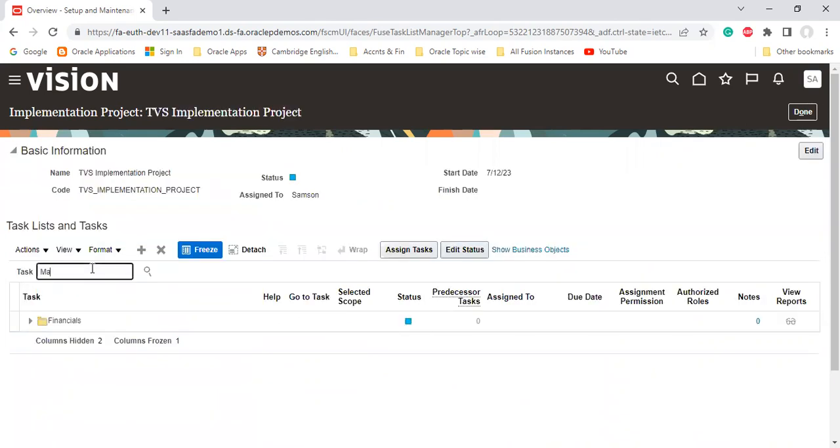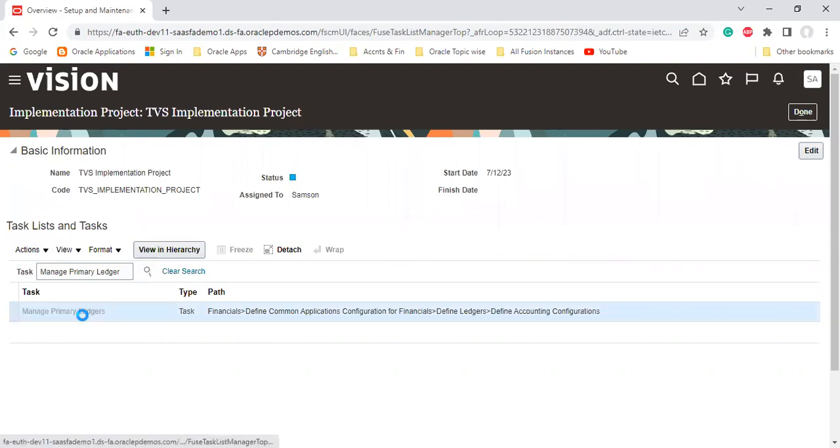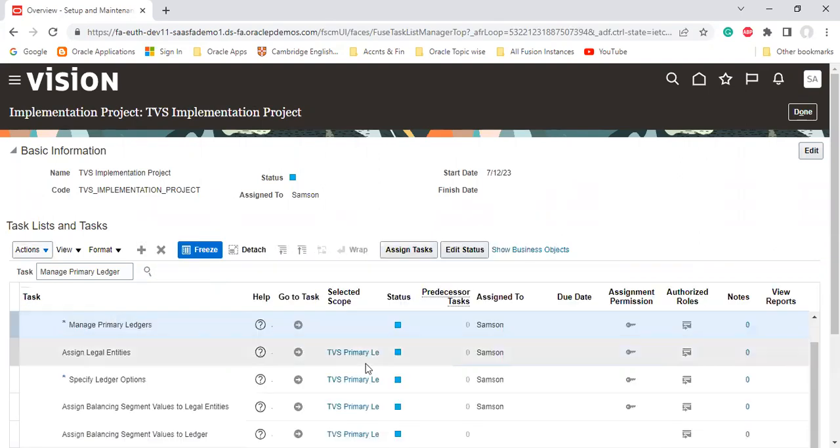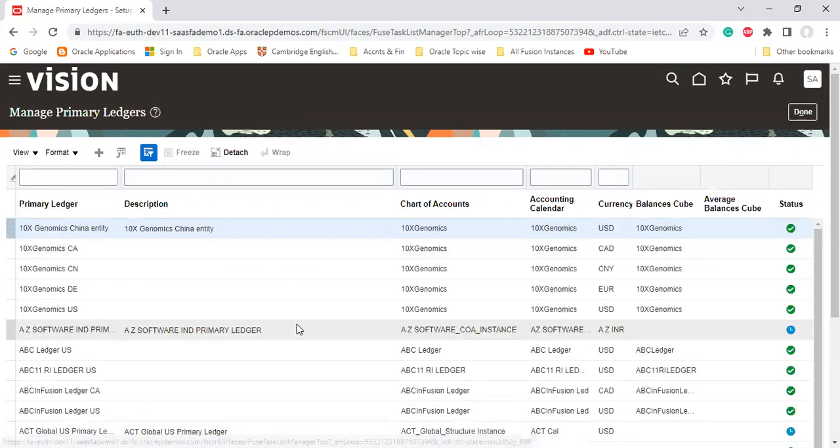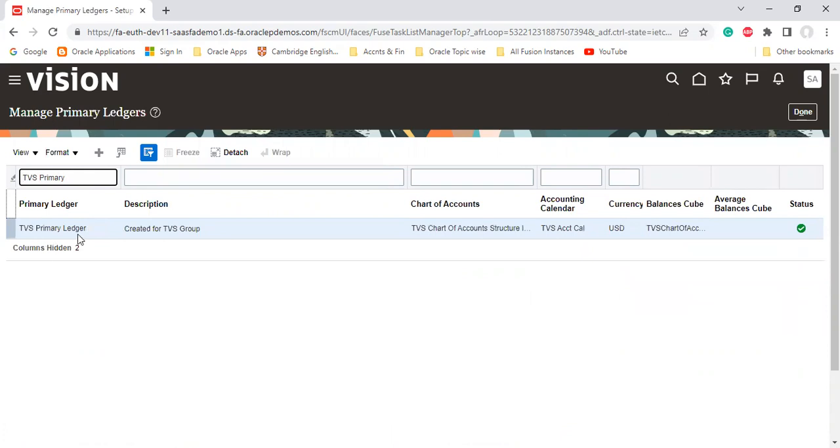Here type manage primary ledger. As you can see, we created TVS primary ledger in the previous video. I'm going to show the same here. See, TVS primary ledger. It is in the status of confirm.